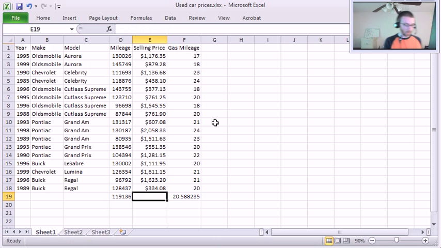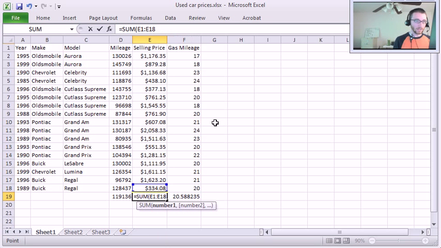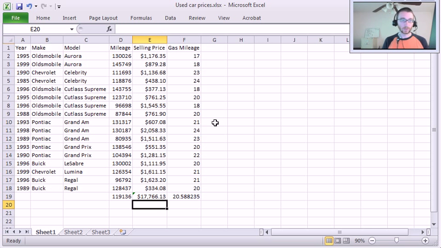Now let's say we didn't want to know what the average selling price was, we want to know how much they sold for in total. That's easy enough, it's just equals sum, E2 to E18. $17,776.66 for these 17 cars. So they sold for about 1,000 a pop.